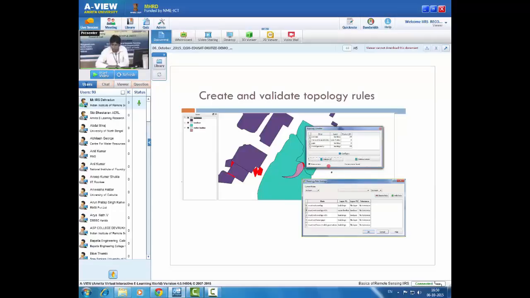So this is about how to digitize using QGIS and to check for topological corrections or to implement topology in QGIS.